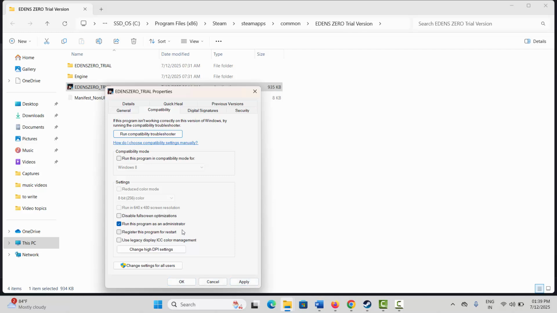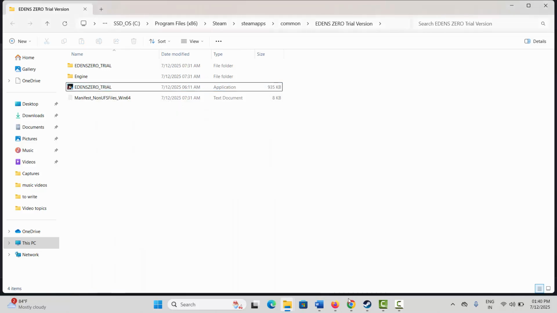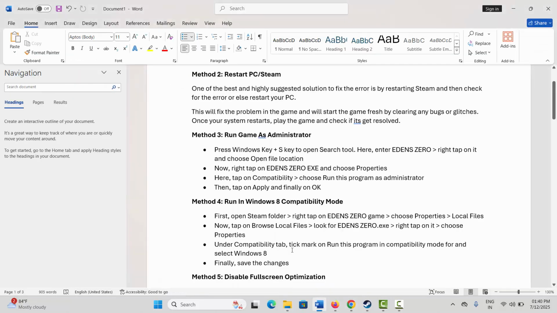If this doesn't work, simply click on disable full screen optimization and then apply and OK. If it still doesn't work, simply click over run this program in compatibility mode and select Windows 8 and then click on apply and OK, and then check if you can play the game.